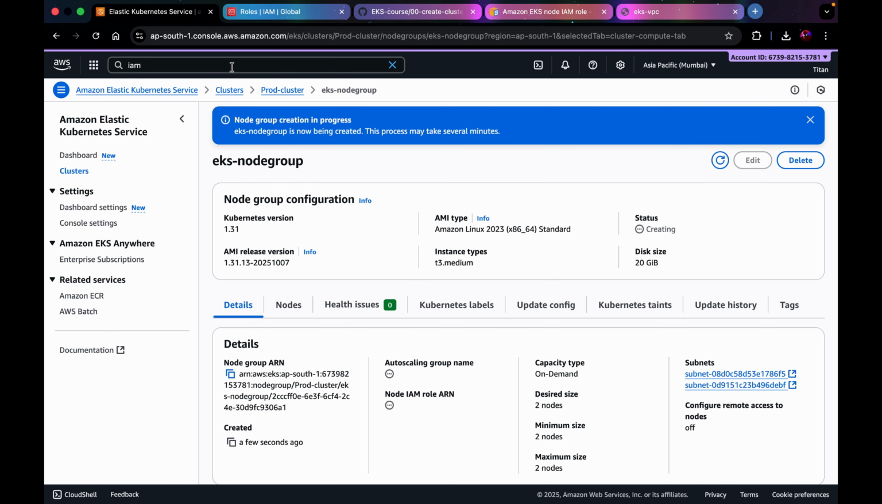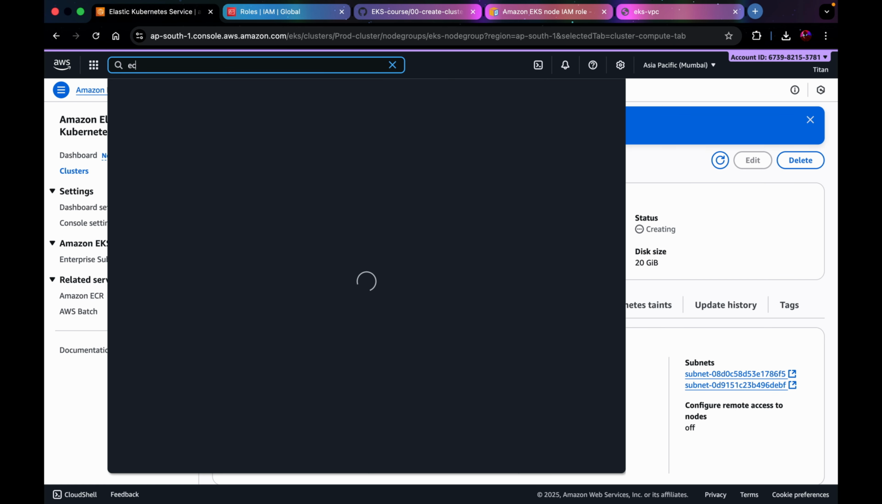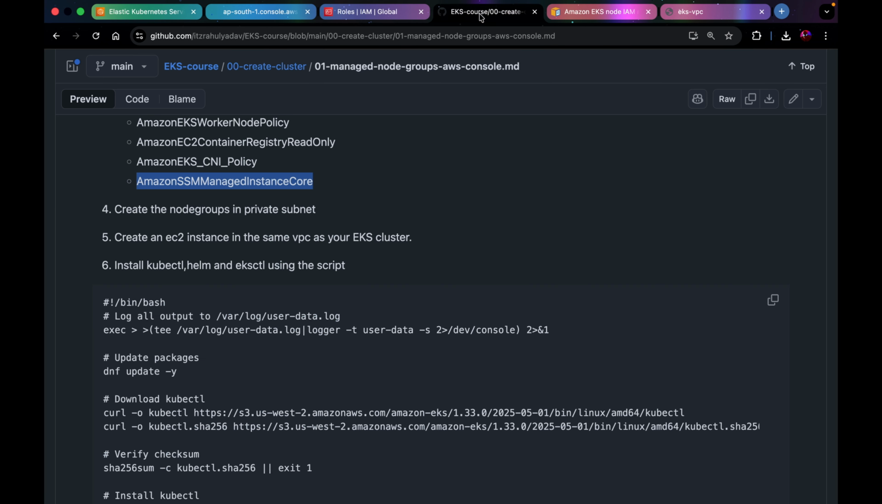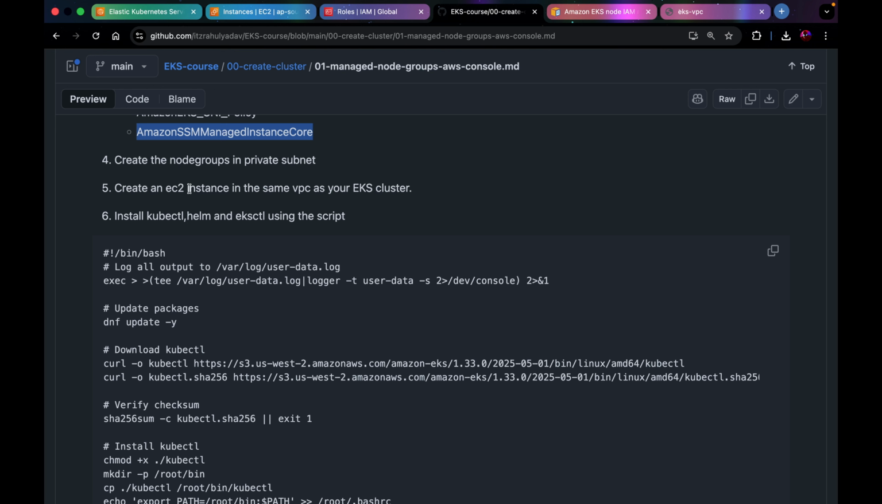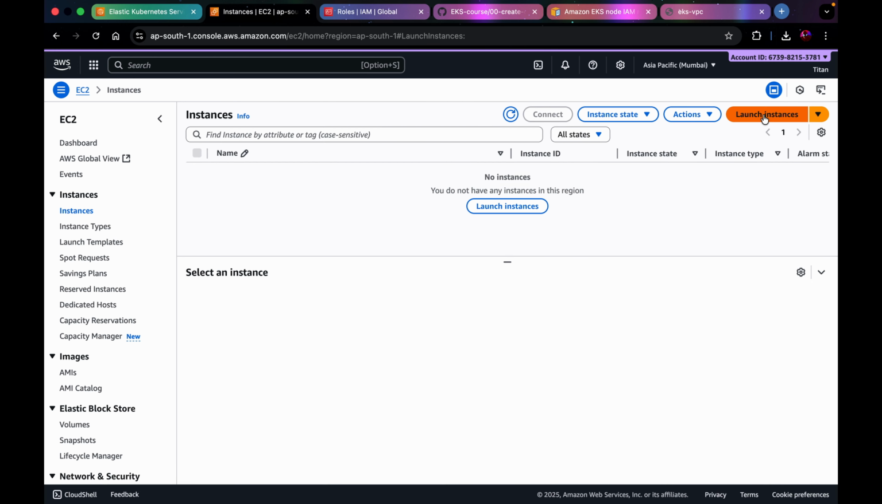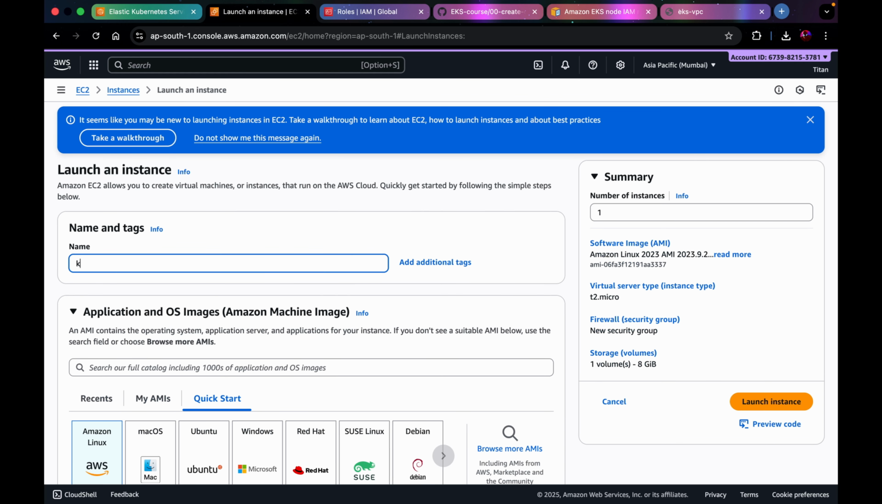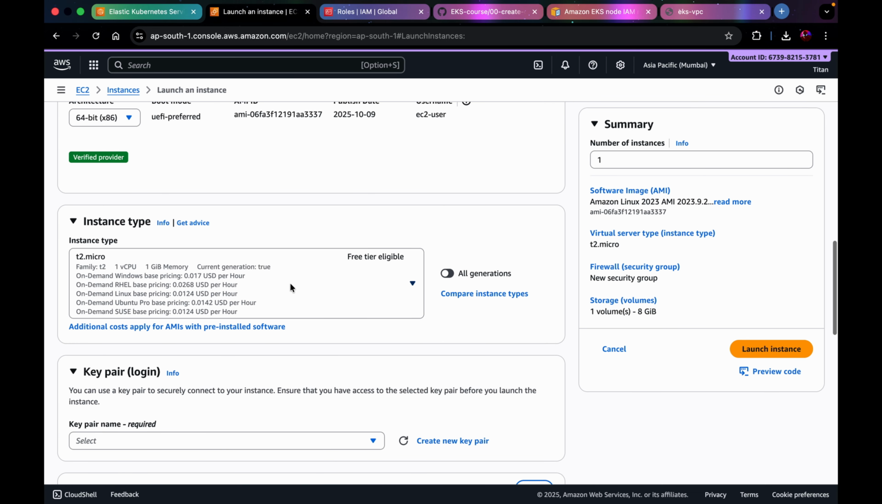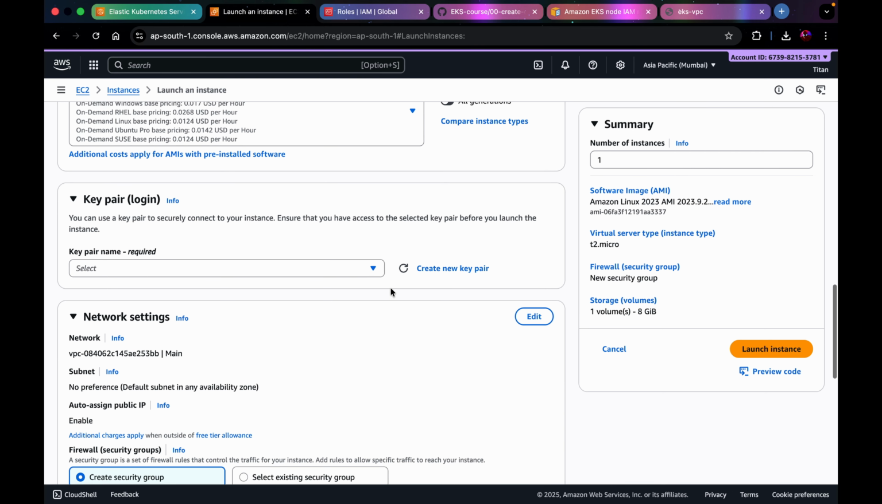So let's head over to the EC2 part. This is also mentioned in the documentation. So create an EC2 instance in the same VPC as your EKS cluster. Click on launch instances. Let's give it a name like kubectl server, because that's what it will be used for. Keep the AMI as is. Instance type, it can be T2 micro, there's nothing wrong with it.